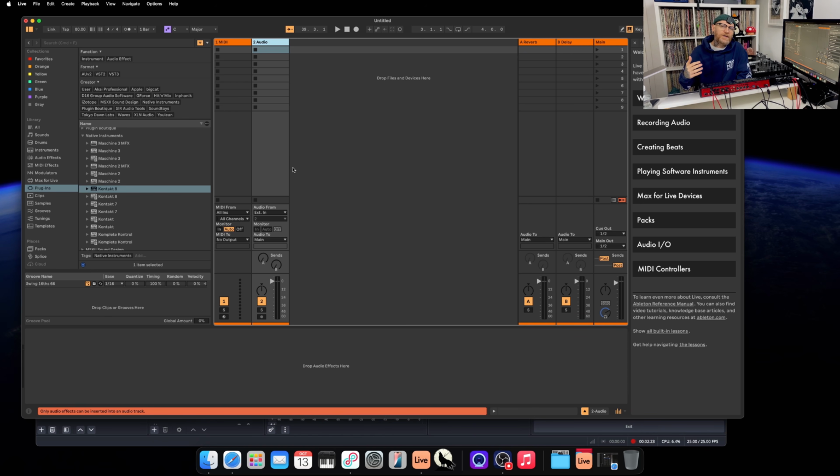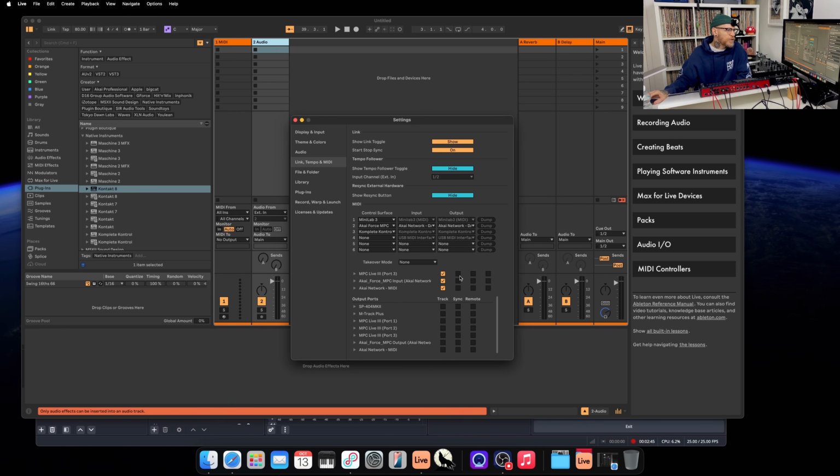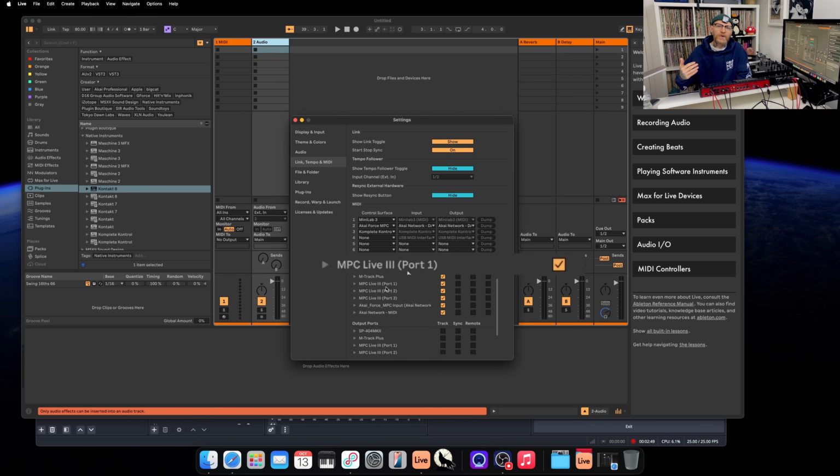Now, a couple of things to start off with. We're going to go into the settings menu. And with link tempo and MIDI, I just want to show you again here, I didn't really do anything. This was already checked, but just make sure MPC Live III port 1, the one that we're going to use, matches to the MPC. We want to make sure the little checkbox for that is ticked, which it is in this case.